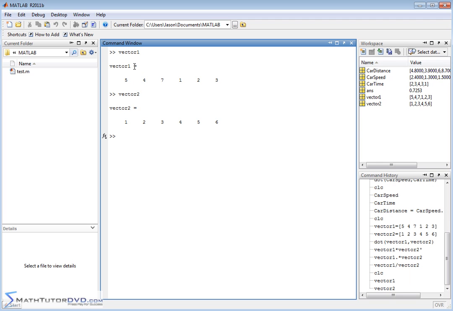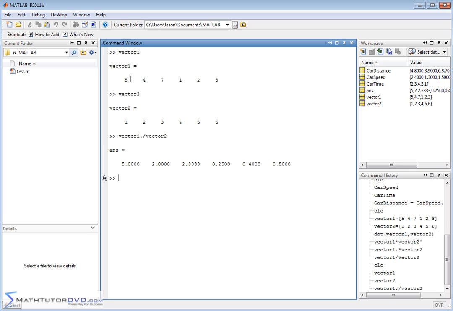If you'd like to divide vector 1 by vector 2 element by element, notice that division in terms of matrix math doesn't even make sense. There's really not a division operator where you divide one vector by another, so it doesn't make sense mathematically. If you want to do these element by element, the way you would do it is vector 1 dot divided by vector 2. The dot right before the operator tells MATLAB, okay, do whatever the operator is, but do it element by element. So when we get this, 5 divided by 1 is 5, 4 divided by 2 is 2, and so on. So you get a straight element by element division.